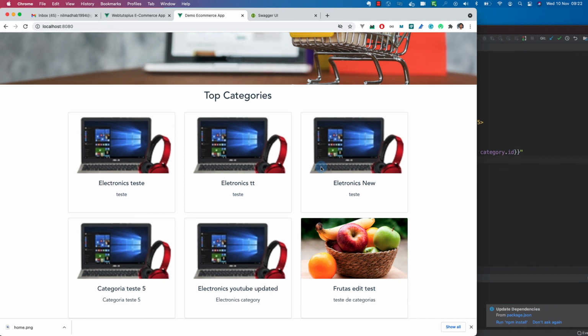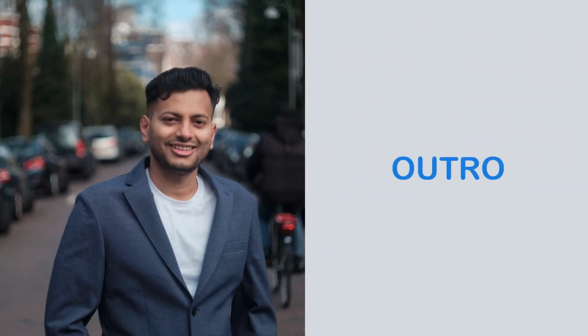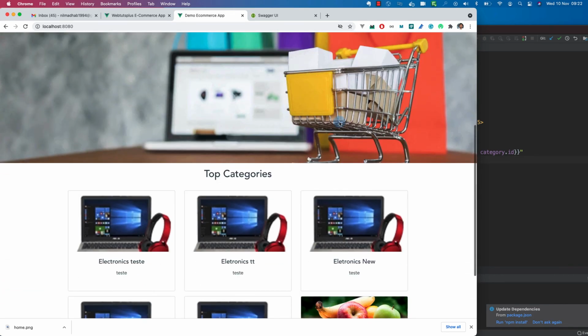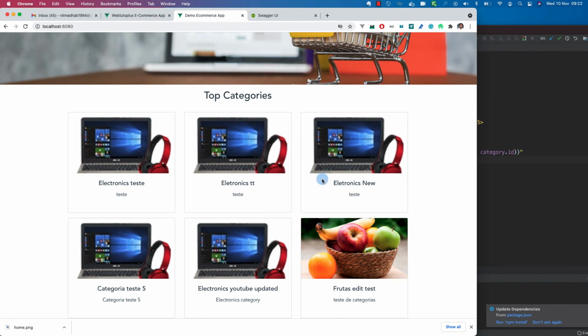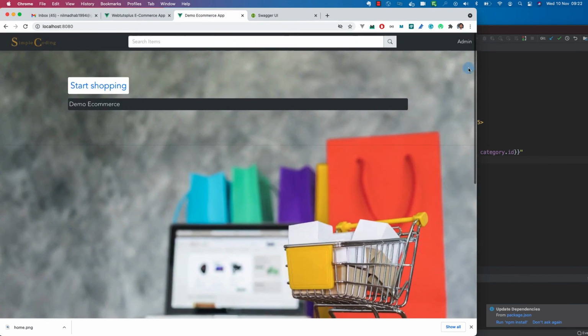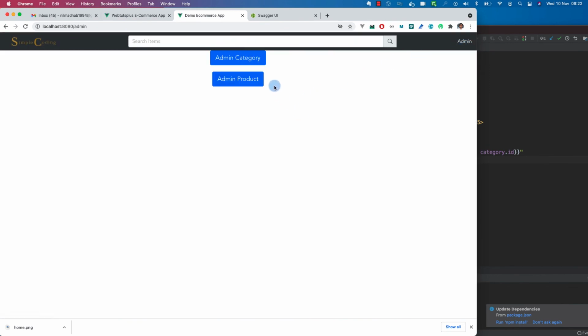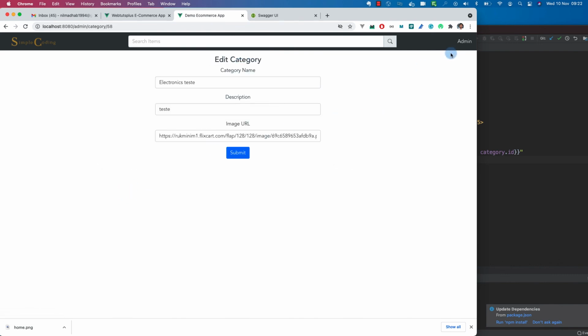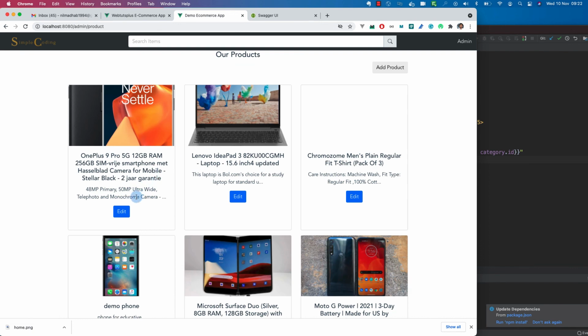So similarly, we can display the top products. We'll do it in the next tutorial, next video. We can now see the top categories, and we have finished the admin page, and also you can finish the product page.